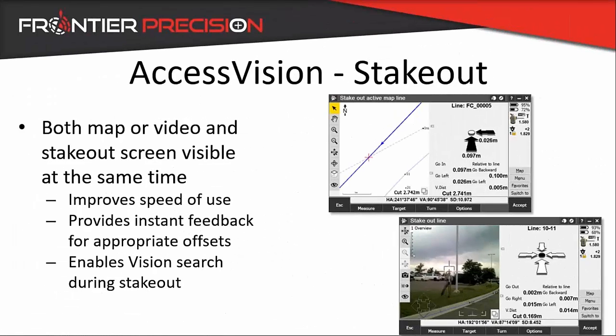This is what it may look like in stakeout. You can see that you can have both the map open and stakeout at the same time, or the video and stakeout at the same time. So it is not restricted to one or the other. Huge improvement to Trimble Access, great feature.